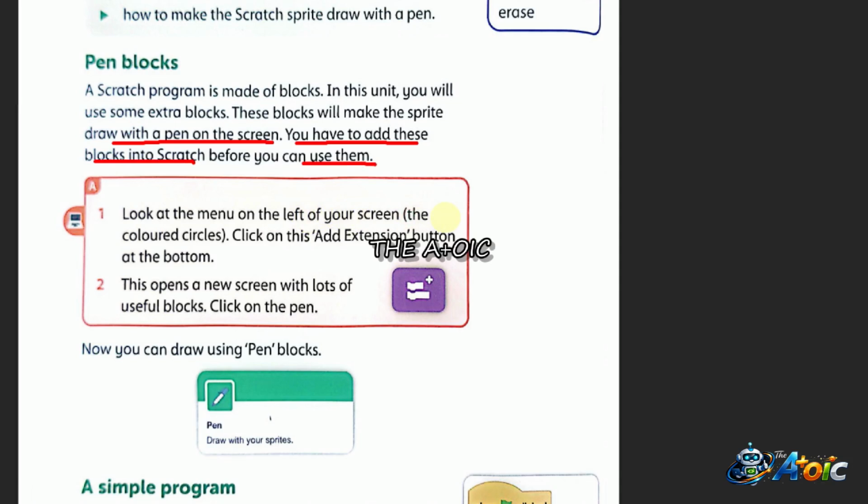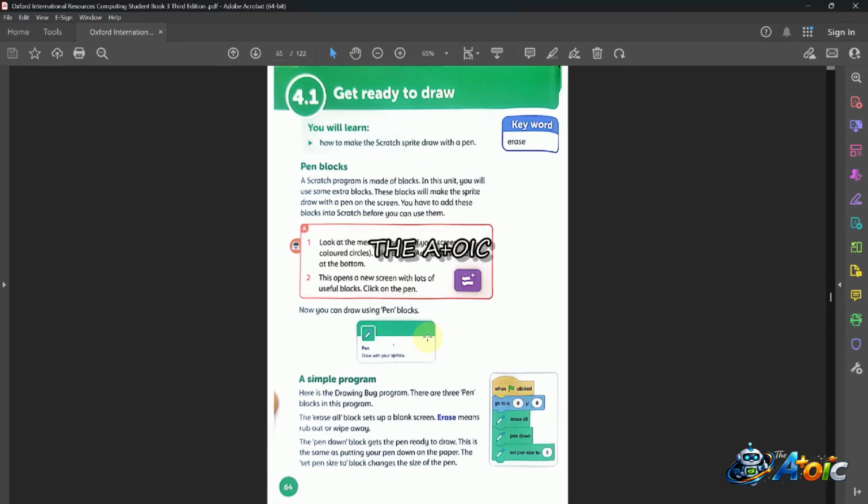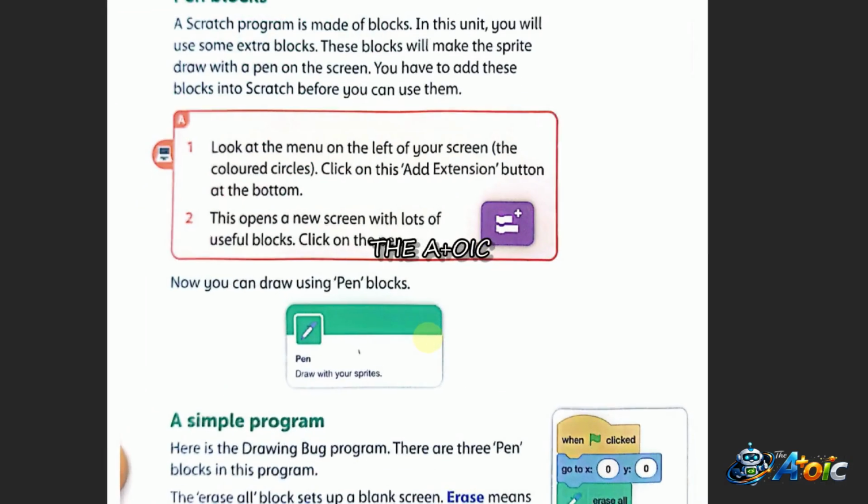Remember when we came to class, I told you we have something we call extension, right? Extensions add extra capabilities, to help us do extra things that the ordinary blocks aren't capable of doing. All right, so we are going to go to extensions, and then we'll select the pen tool to start doing this.